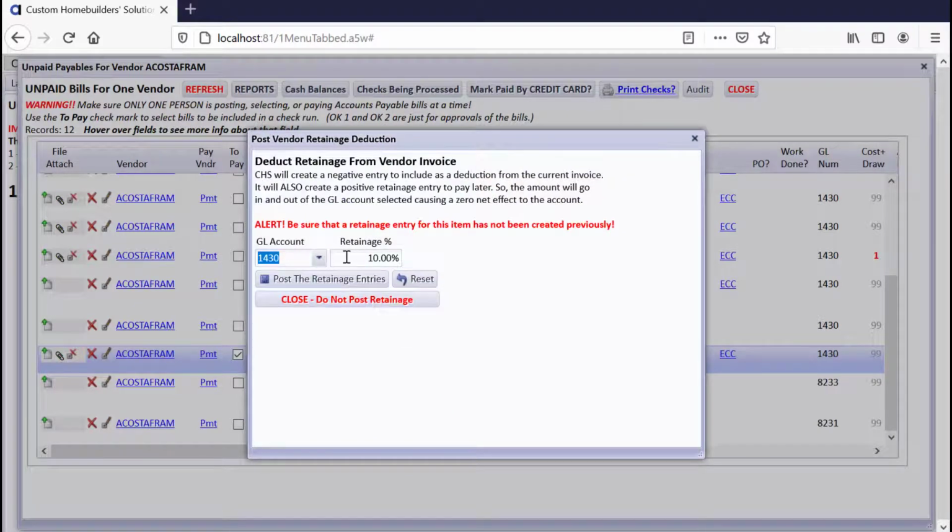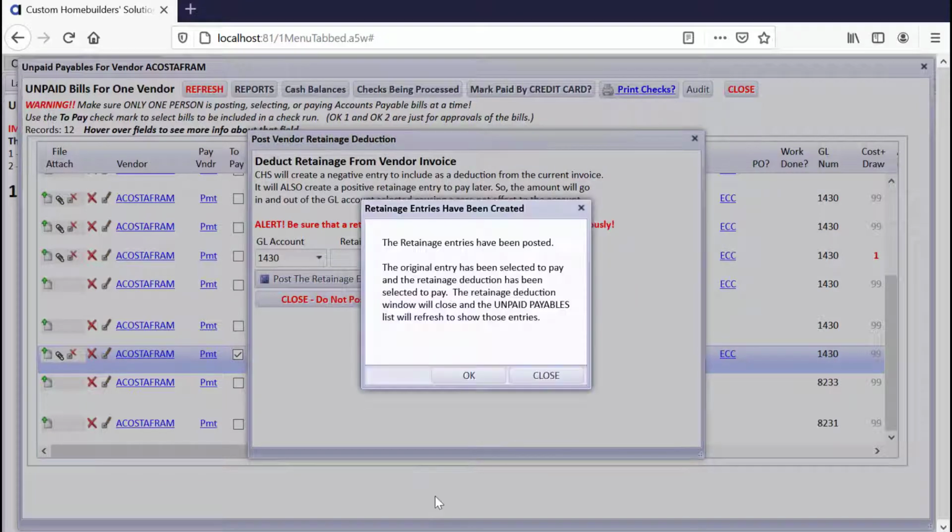It knows what retainage I put on the vendor setup, but I could change that retainage percent here for this particular bill for whatever reason if I want to. And it's asking if I want to post it to the same GL account that the original bill is posted to. If for some reason you're posting it to another general ledger account on your chart of accounts, for whatever reason, to hold the retainages in and out, that's your choice. You can talk to your accountant about that, but I'm going to go ahead and click Post the Retainage Entries.